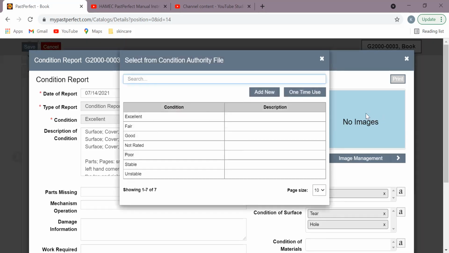And then you select a condition. So these are standardized terms across the museum field that give a general overview of the stability and or condition of this piece. Is it excellent? Is it fair? Is it good? Is it poor? Is it stable? Or is it unstable? You'll very rarely use not rated. I haven't used that in any of the reports so far. And really, this is a best judgment kind of thing.